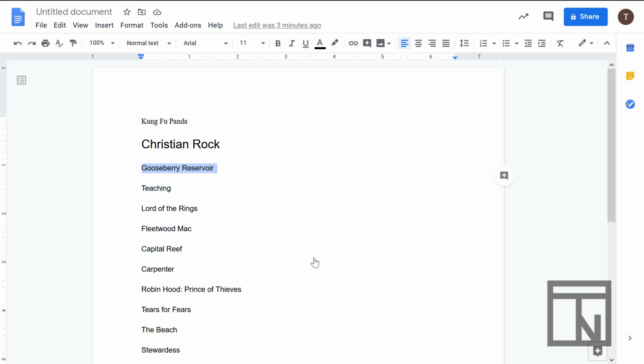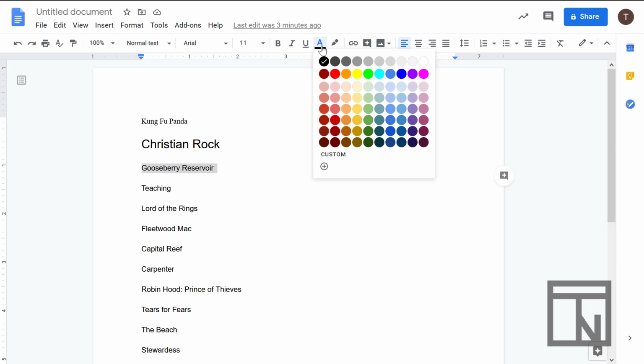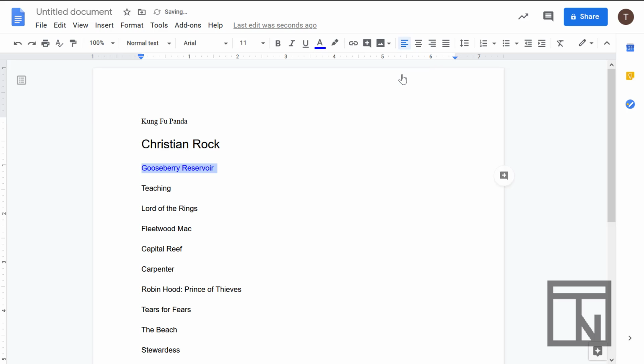But for right now, we're just going to choose from our standard colors. So let's open up the text color again. And for this third line, let's make it blue. So we're going to come over to the actual blue color and click on that. And now my text has changed to that color.